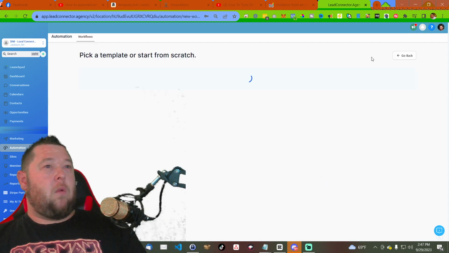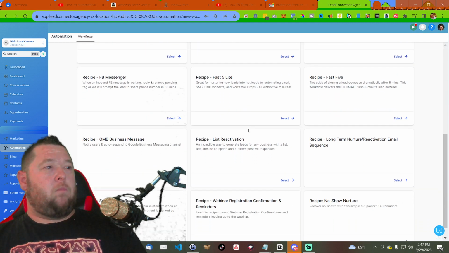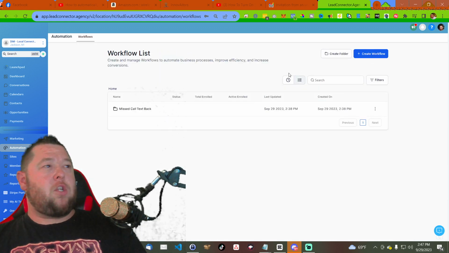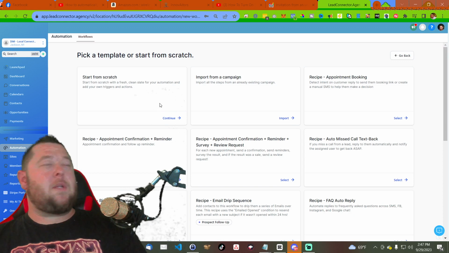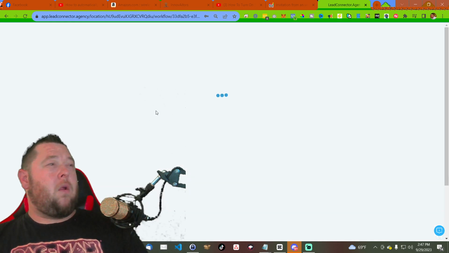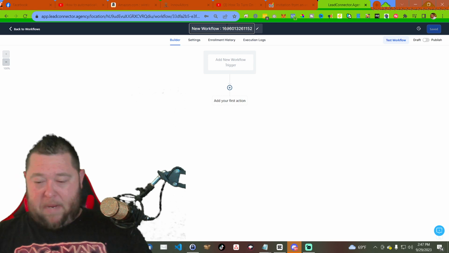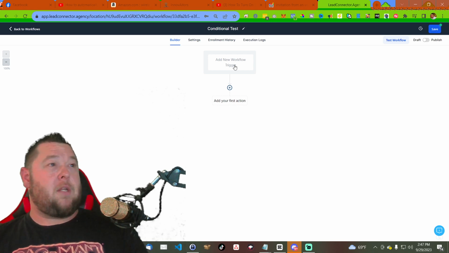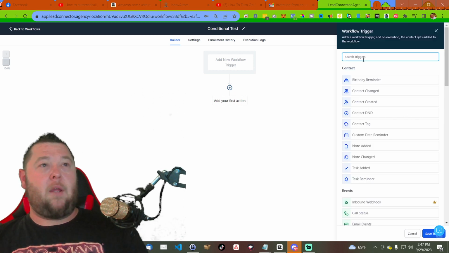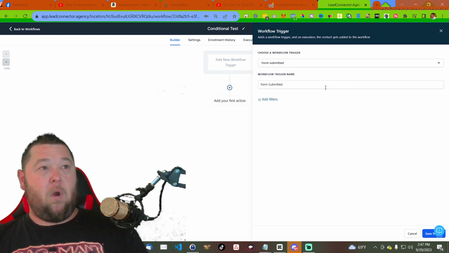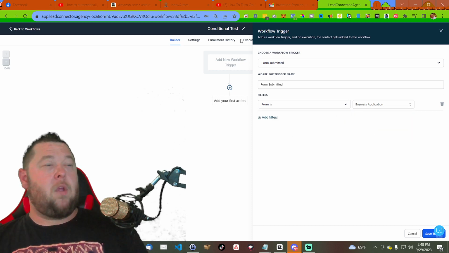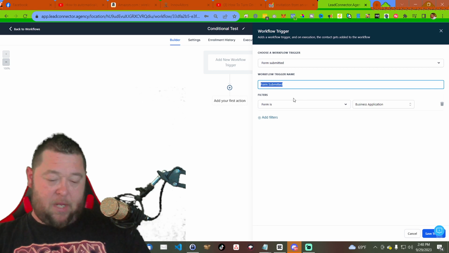Let's take a look at some other workflows that they have here. No-show nurture, so this will help you get people to rebook when they didn't show up for their appointments. Let's do something kind of interesting here. The workflow is very powerful when you start using branching and conditional logic. So we're just going to make one called conditional test. And then we're going to say, let me see, submitted form. I think it should have a form in here. There we go. So we're going to say if they submitted the business application.